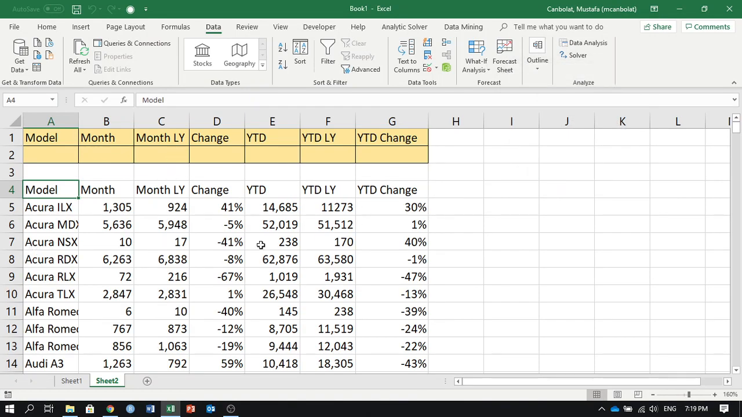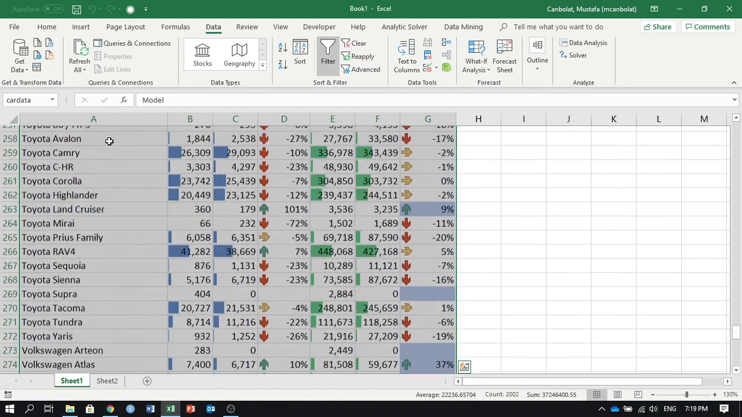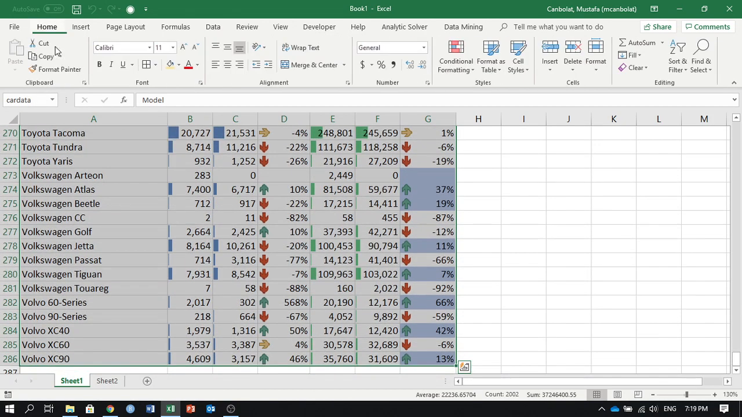I am able to get all the information here. Because I did the filter, but there is no filter condition, this is the whole data set. Let's highlight this whole data set in here, and then go to Home and Format Painter.